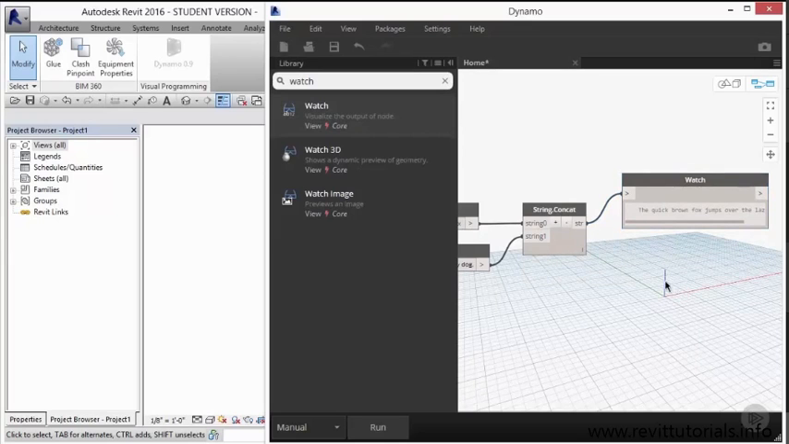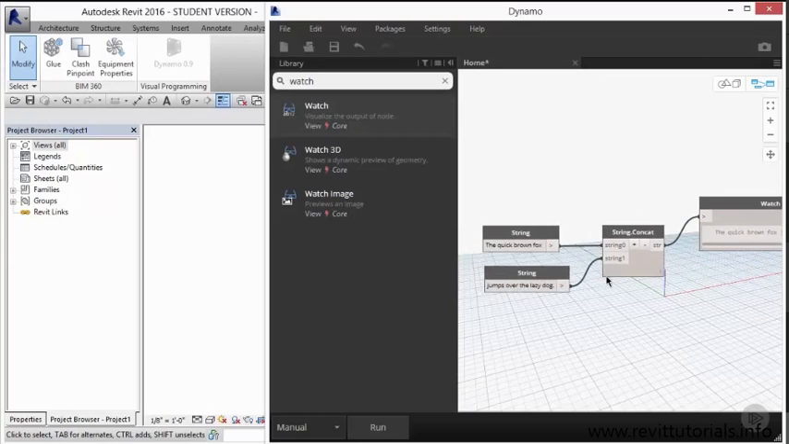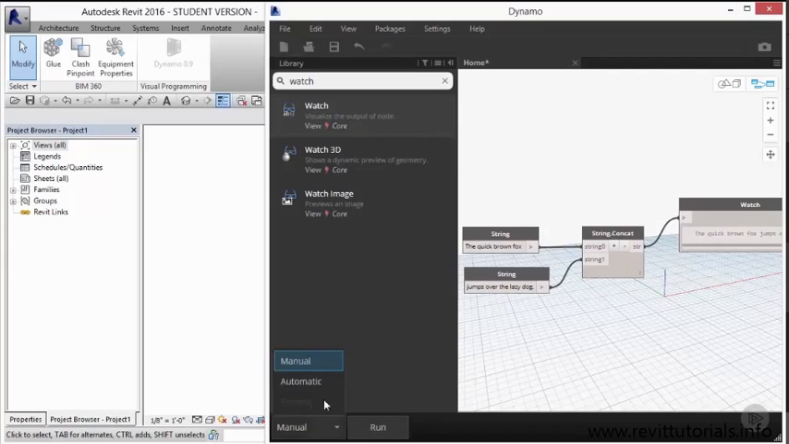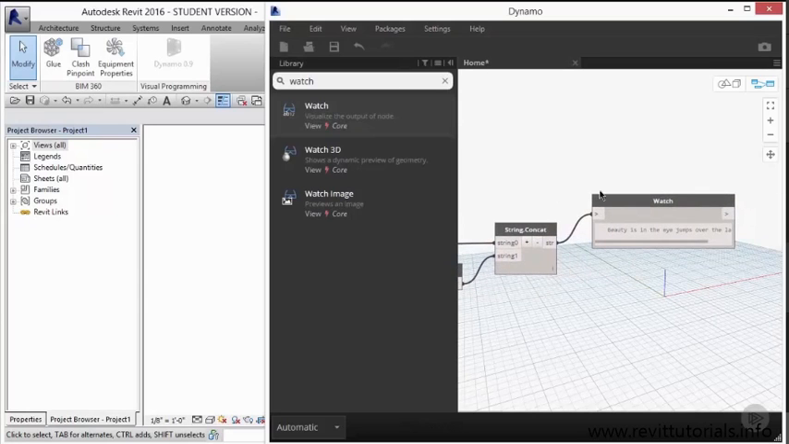Now, if you switch your automatic manual toggle over to automatic, we can make a change to the first string, and you'll see that that change is immediately propagated into the watch panel. In the string 0 input string, change it to read "Beauty is in the eye." Now you'll see that the watch node actually reads as "Beauty is in the eye, jumps over the lazy dog."